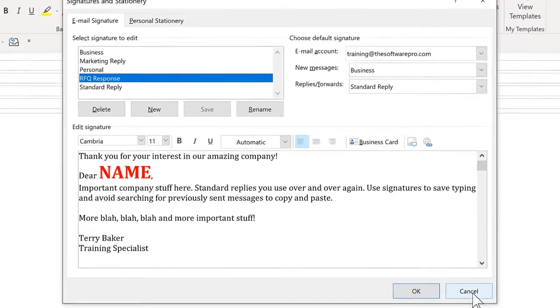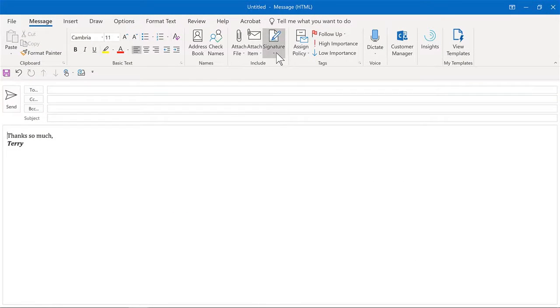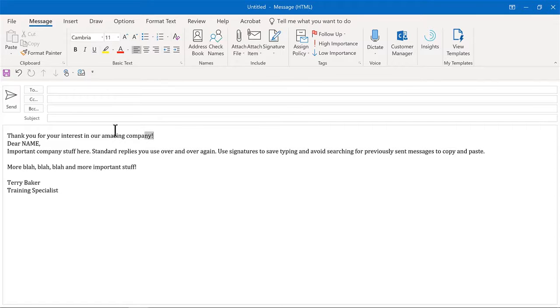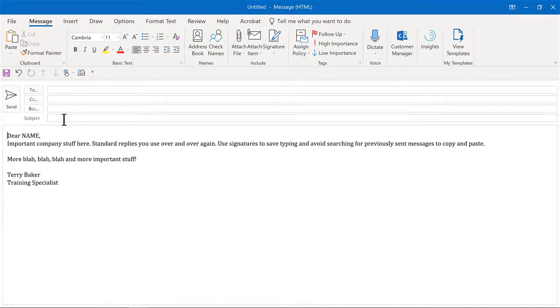I'll cancel out of this just to show you that idea. So for instance, if it was the marketing reply, now I could simply highlight this, Control X to cut, or right click to cut. Come up to the subject, Control V to paste, or right click and paste. And so there's my subject line. I could fill in other information. We could even populate this with additional text.